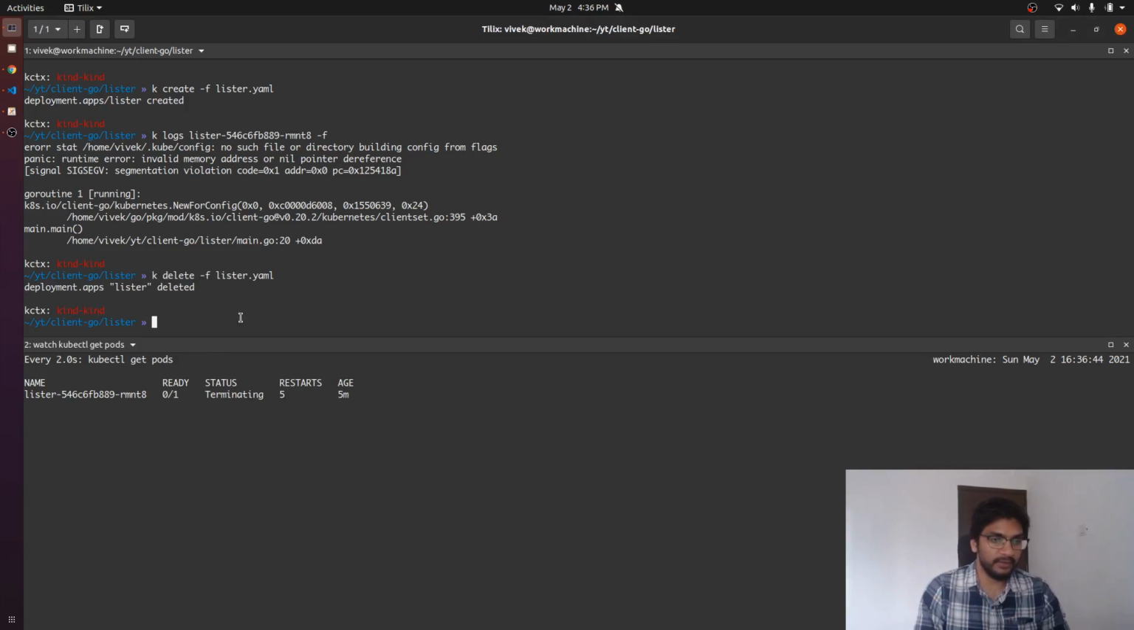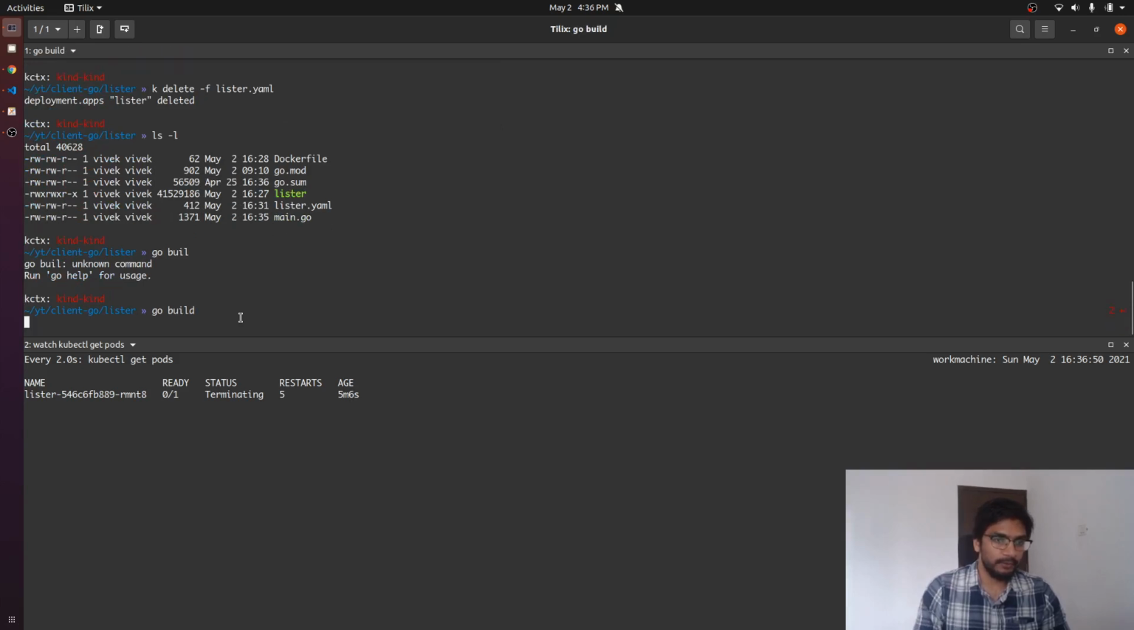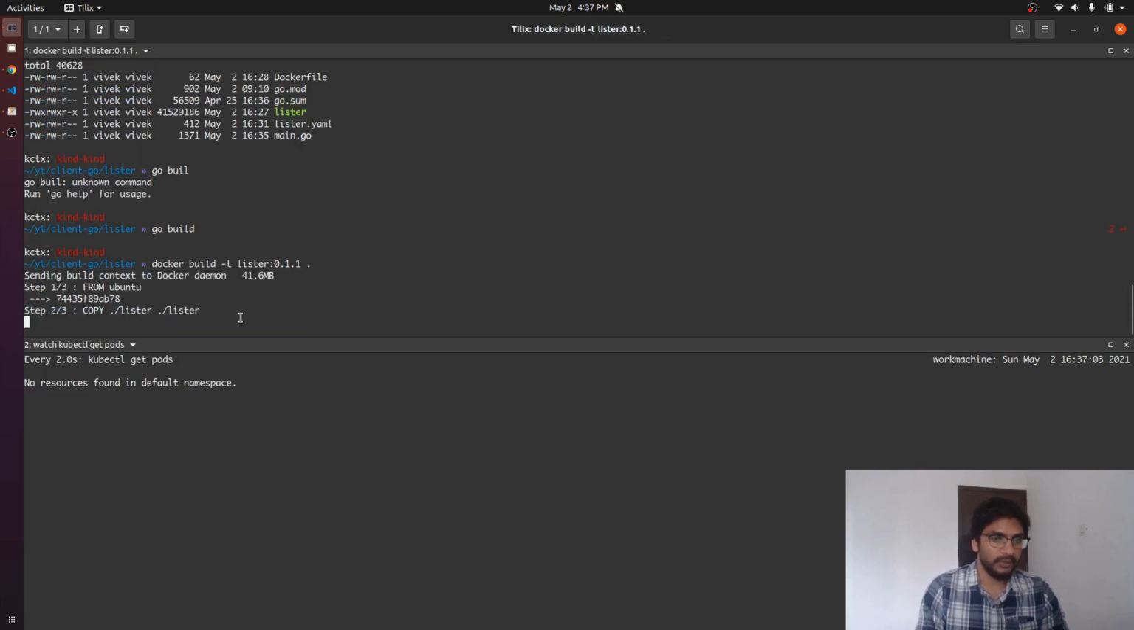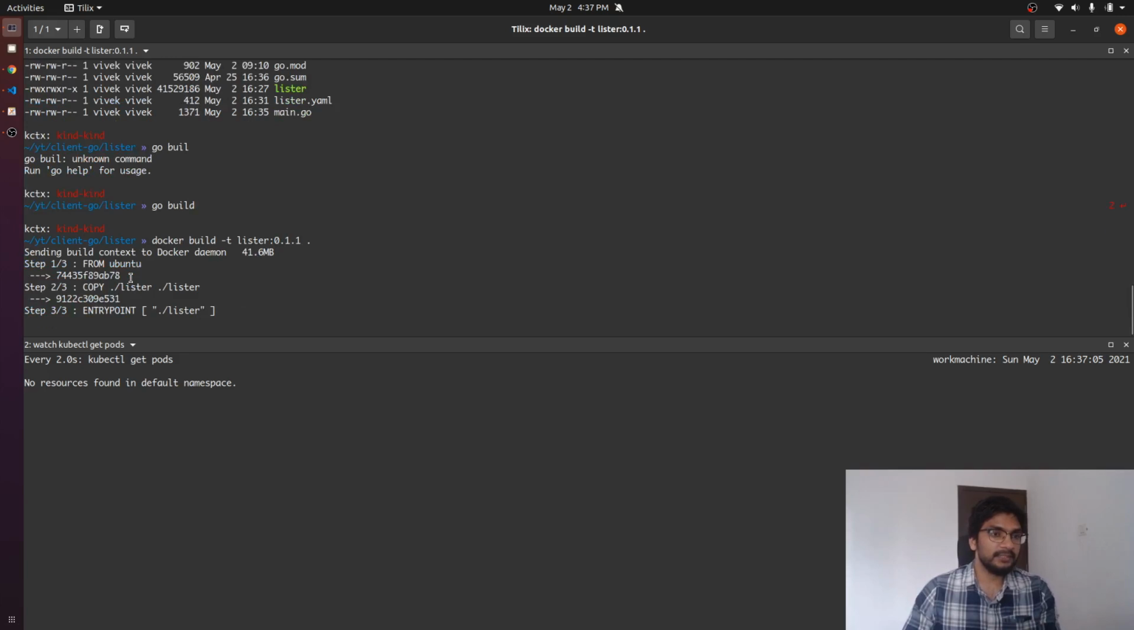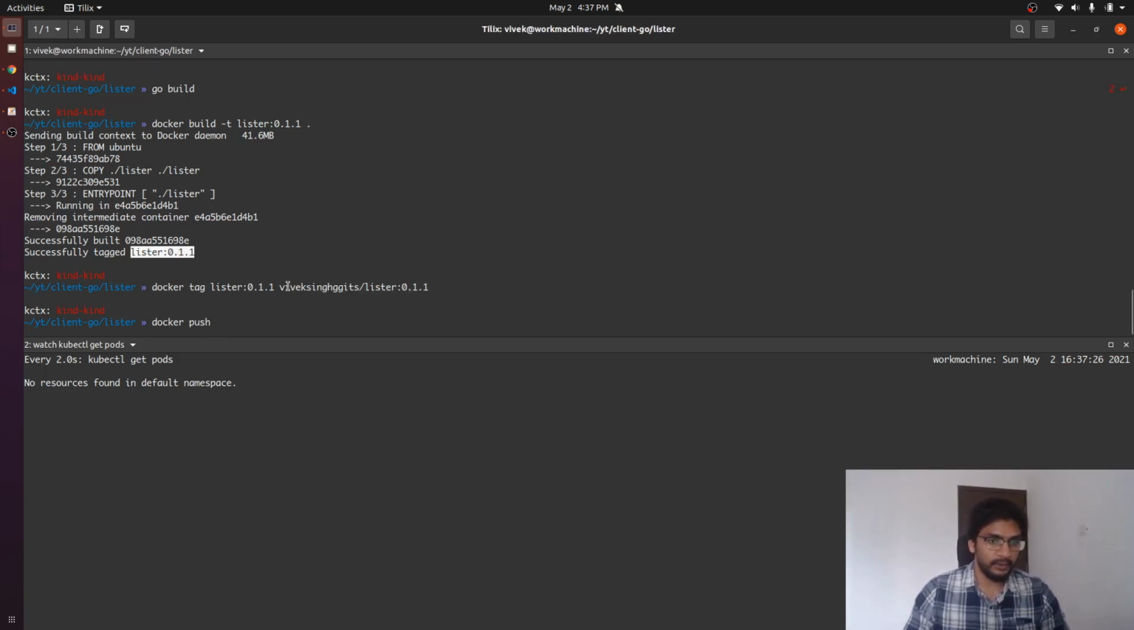So now let's first delete the deployment that we have created, and let's build it once again. So go build, and as soon as the new binary is built, we are going to run docker build once again, and let's name it 1.1. Now it should at least be able to talk to the Kubernetes API server by using service account tokens. We will have to push it as well, so tag first, and then docker push.